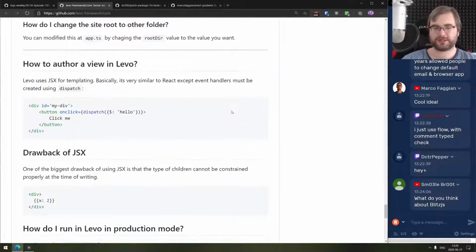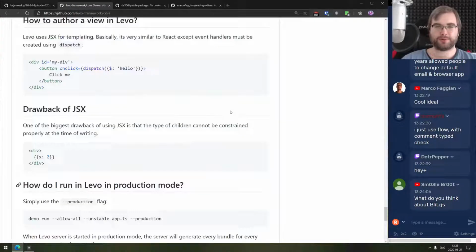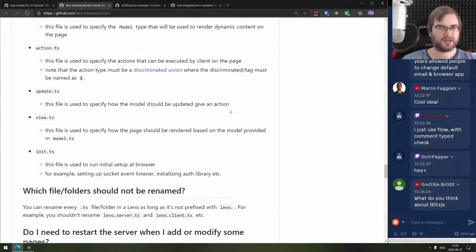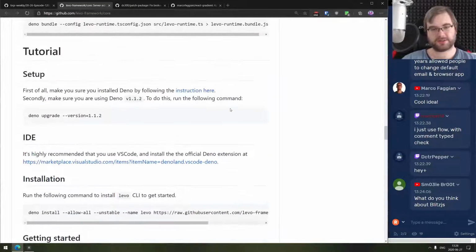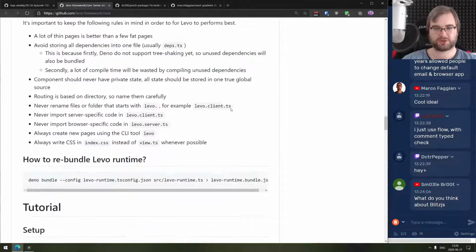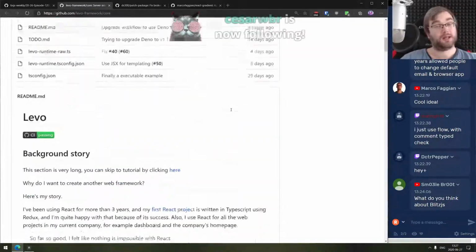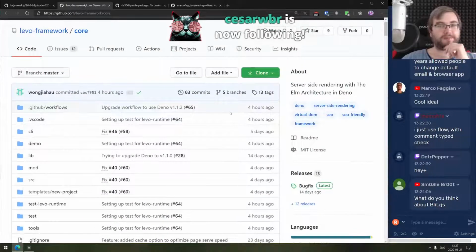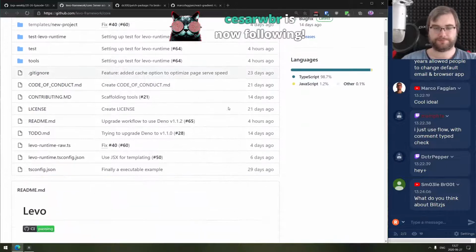Supports pretty much what you would expect out of a server-side rendered framework. JSX support and everything runs on Deno. Don't know what more else to say here. The docs could be a bit better, I guess. But this is like first release here, so make sure to keep that in mind. Obviously going to be improved over time. Looks interesting, so do check it out if that sounds interesting to you.